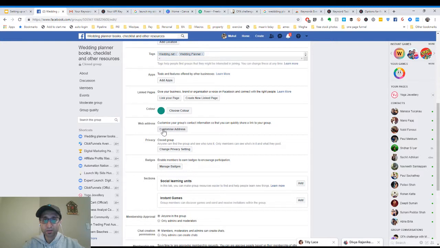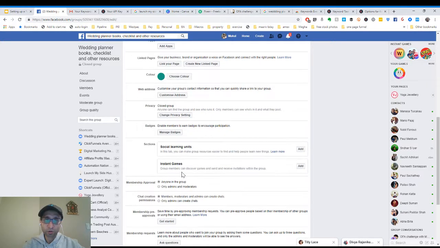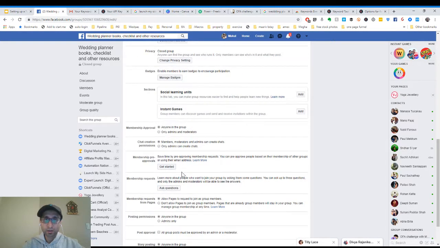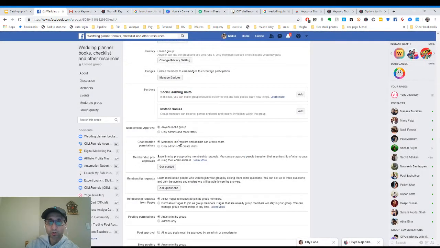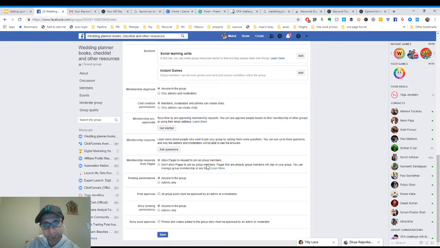And then web address, if you want to be linked to a website, you can do that. Close group settings, we already talked about that. Manage badges. If you start to have a lot of members in your group, you'll have a lot of different badges. People who joined the group recently will have founding member badges, and that way it allows you to have engagement within your group. When people start to contribute a lot, Facebook automatically rewards them with certain badges, right?